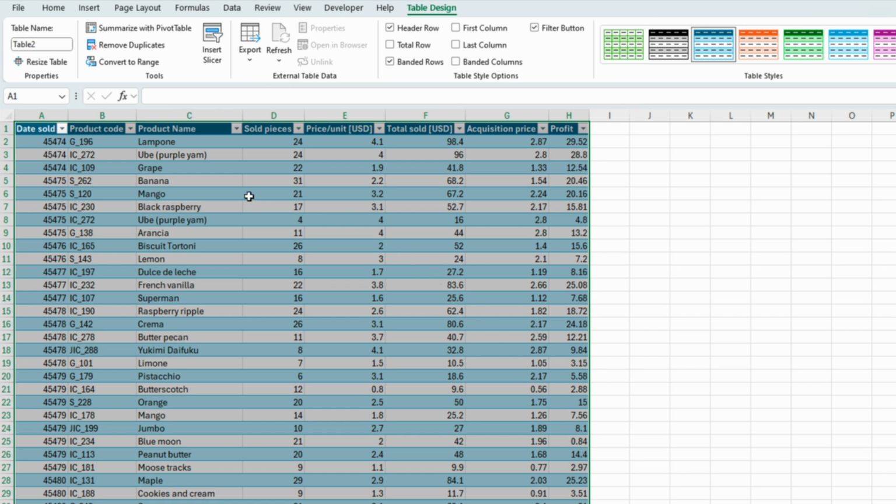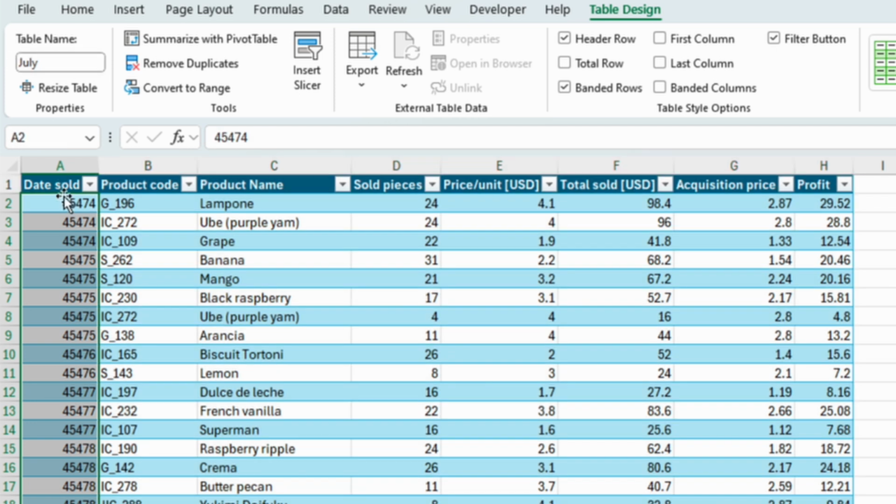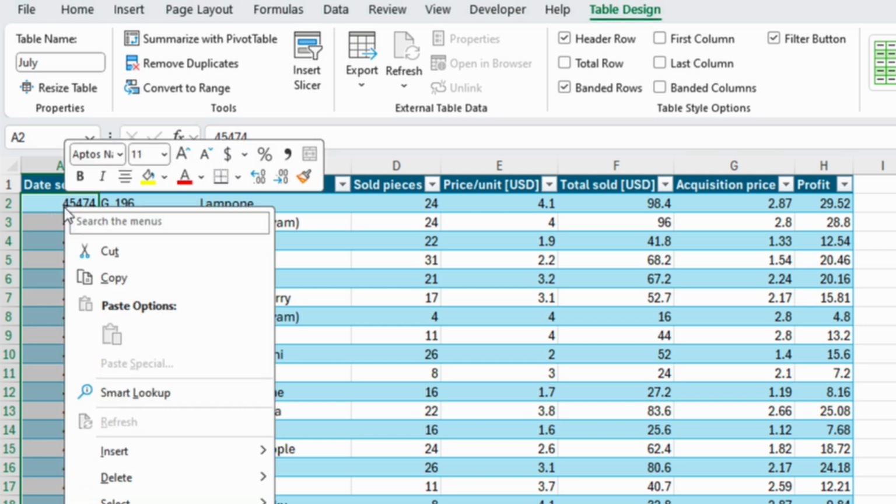So now a table has been created. It's a good practice to change the name of the table. So our spreadsheet is called July sales. We could call our table July and enter. Let's format the date properly.